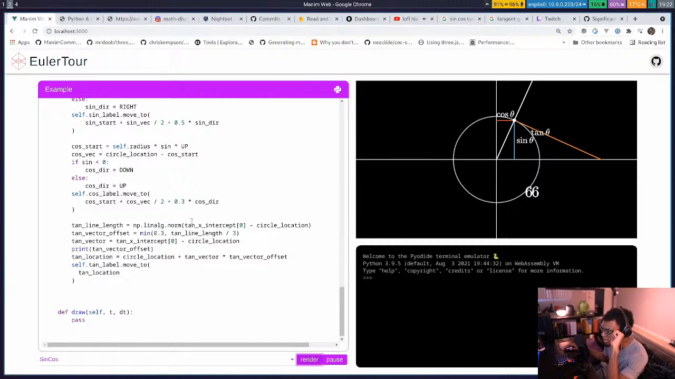Oh, wait, tangent line length. It's the norm. And this is kind of going the wrong, wait, final minus initial. Okay, this is going from the circle location to the x-intercept. It's getting that length, and it's dividing that by 2. So this will be able to grow without bound. And if it grows too much, then this won't go any higher than 0.3, the vector offset.